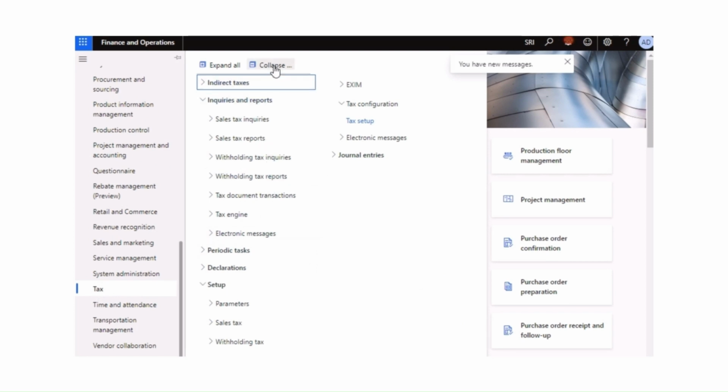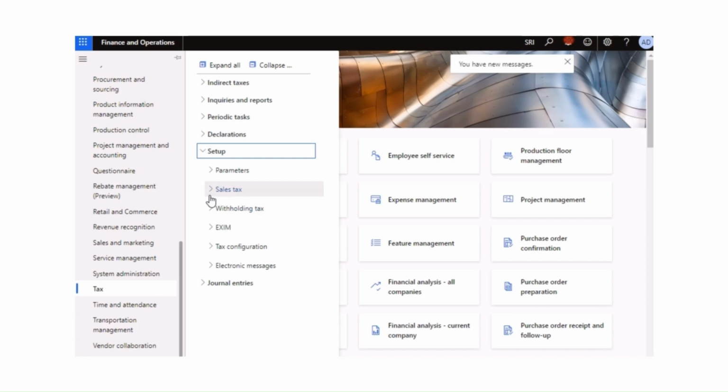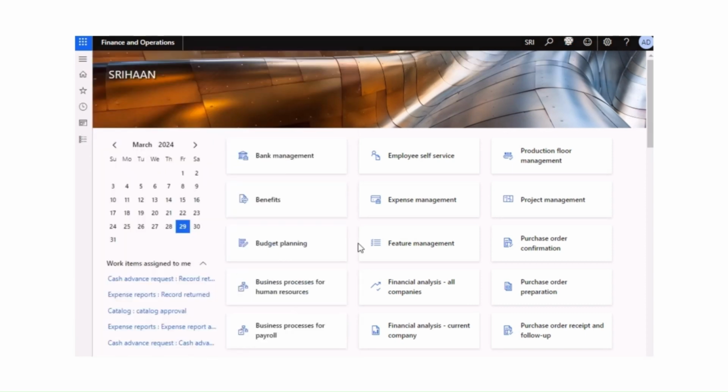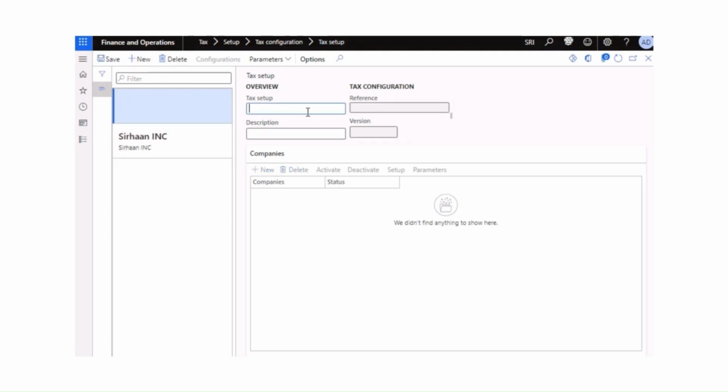Go to the tax module setup, then go to the tax configurations, then click tax setup. Here is an already created existing one, Srihana NC. If you want to create a new one, click new, or else you can go with the existing ones. We'll try to delete the old one.